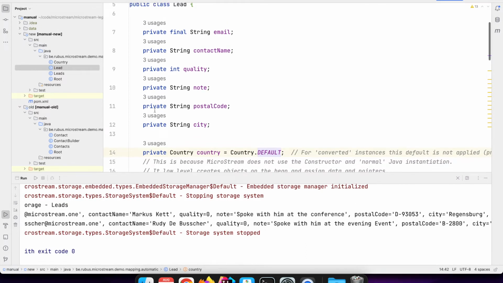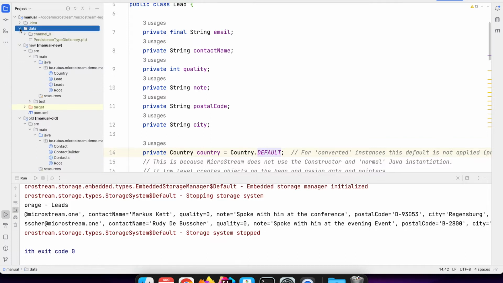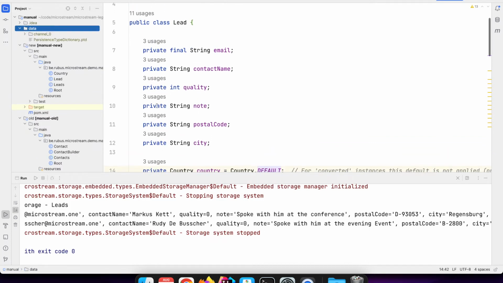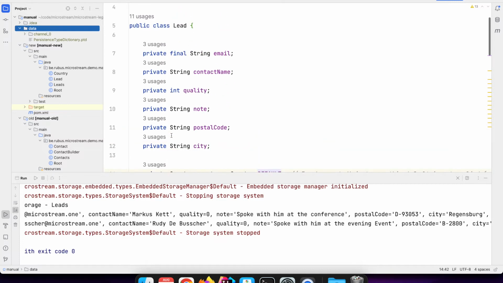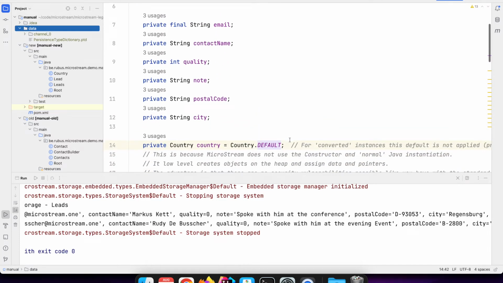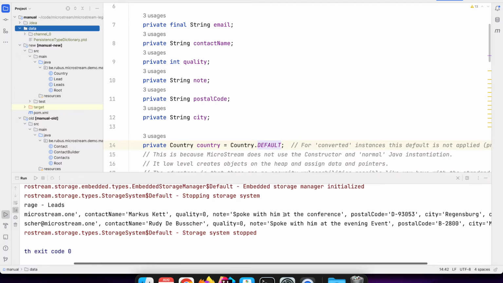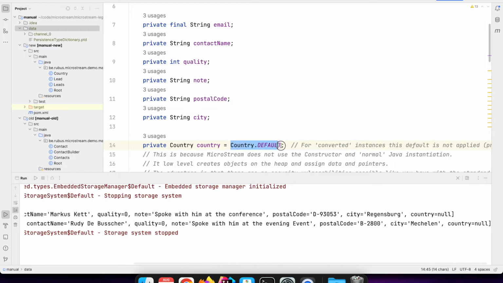MicroStream, when it reads data from a storage like we have here, does not use the normal classic construction which is used in Java with the constructor, which we don't have here, but the default argument structure, and it does not use the default instantiation, because it's purely transferring the data to and from an external location. This avoids a lot of security issues, but of course it can be a little bit confusing, especially at first, that although you have here apparently a default value, this value actually is null, so be aware of that issue.